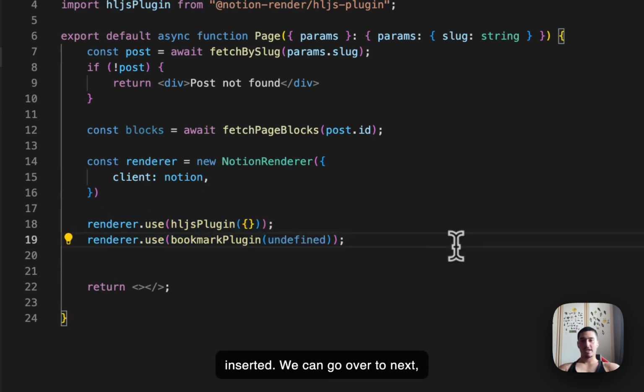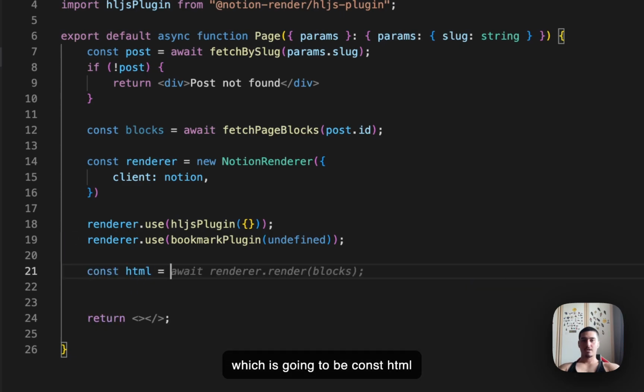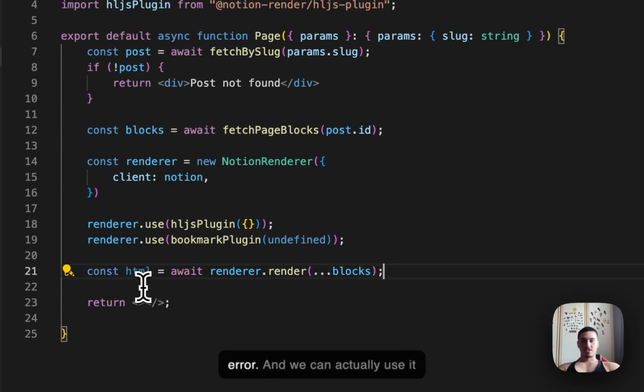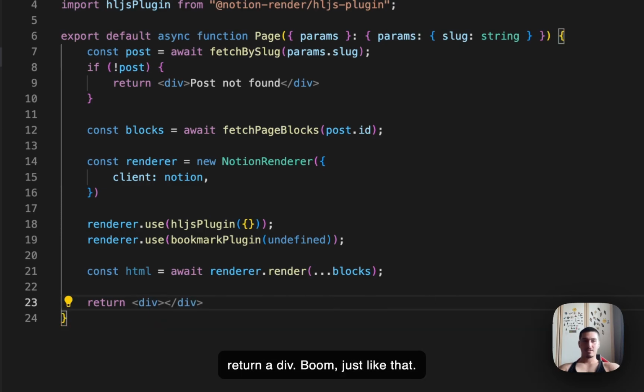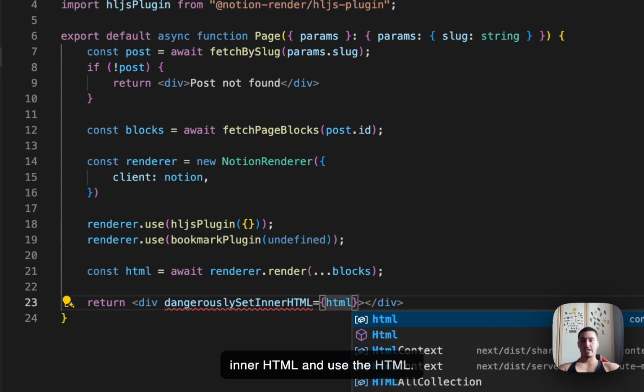We can go over to the next, which is going to be const html equals await render.render blocks, but we're going to change that to ...blocks, like that. That way it doesn't give us an error, and we can actually use it in our app. And then we can return a div, boom, just like that. And in here, dangerously set inner HTML and use the HTML.